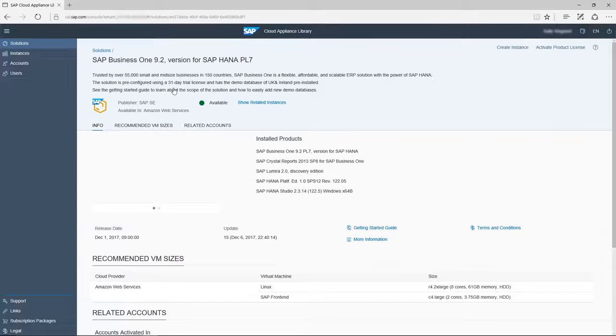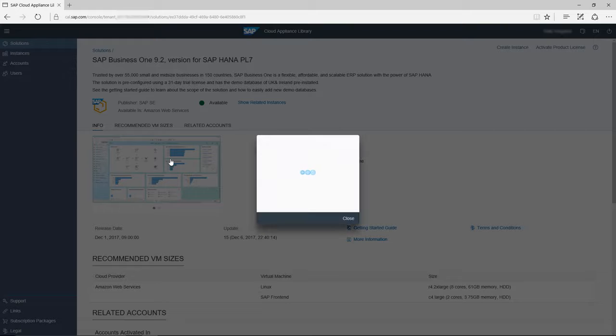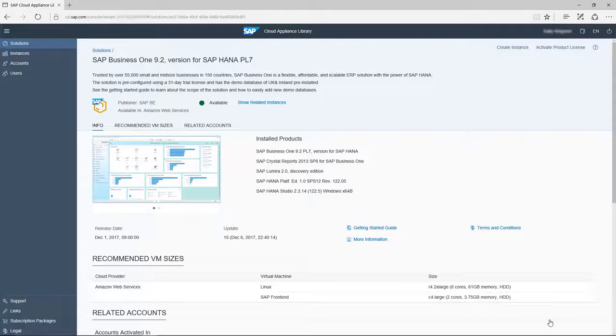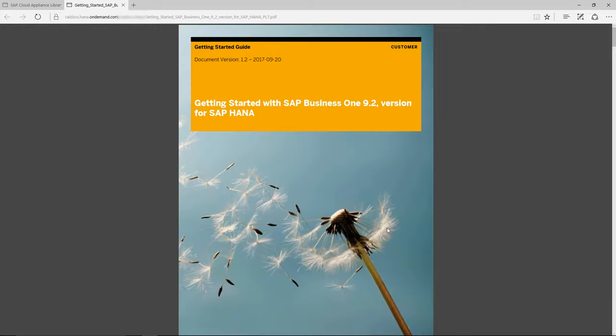By clicking on the solution, we are presented with an overview of the solution and the installed products available for this instance. For example, Crystal Reports and the SAP HANA Studio. It also presents you with an image of the solution. And by using the arrows, you've got a link directly to our YouTube playlist for SAP Business One. There is also a Getting Started guide. The Getting Started guide provides you with important information about the scope of the solution environments.